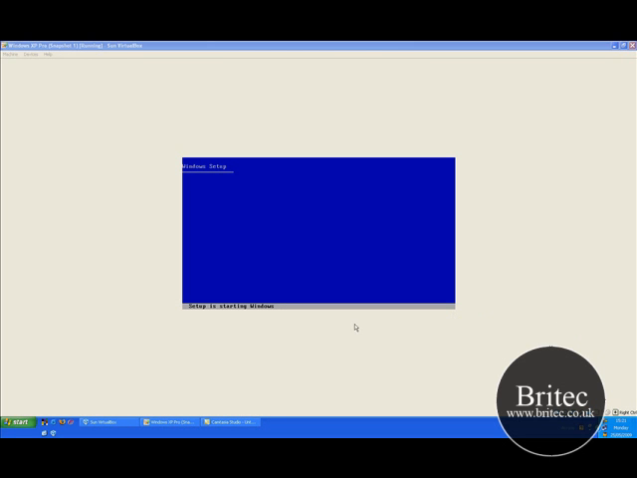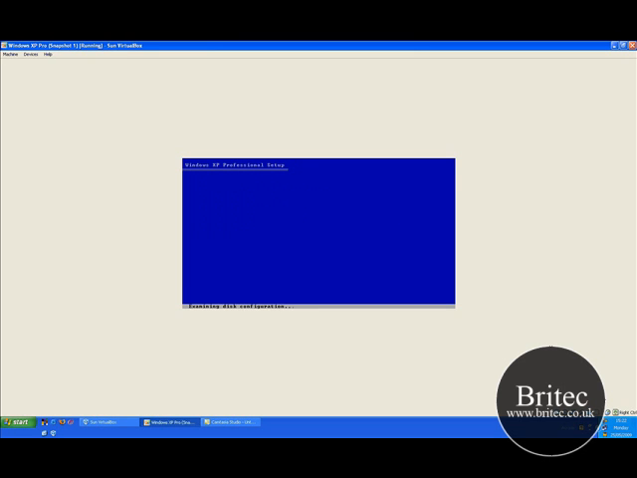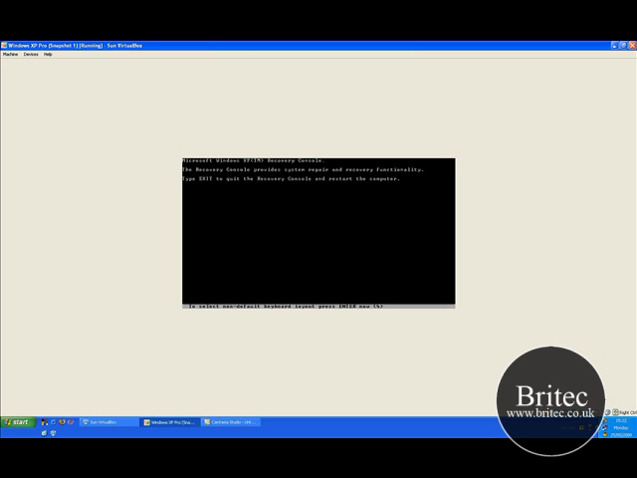Okay, this is all loaded up now, as you can see, starting to load in. Setup is starting Windows, it says, and then the next window will be this. So what we need to do here is just push R on the keyboard to go into the recovery console, like so.